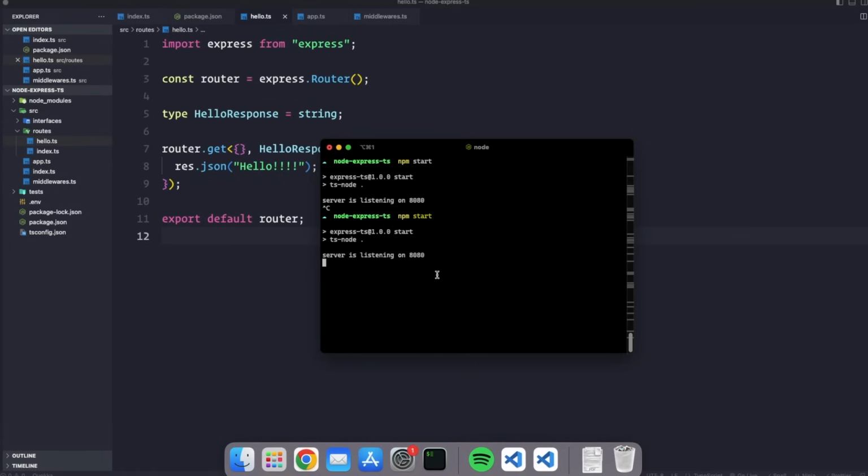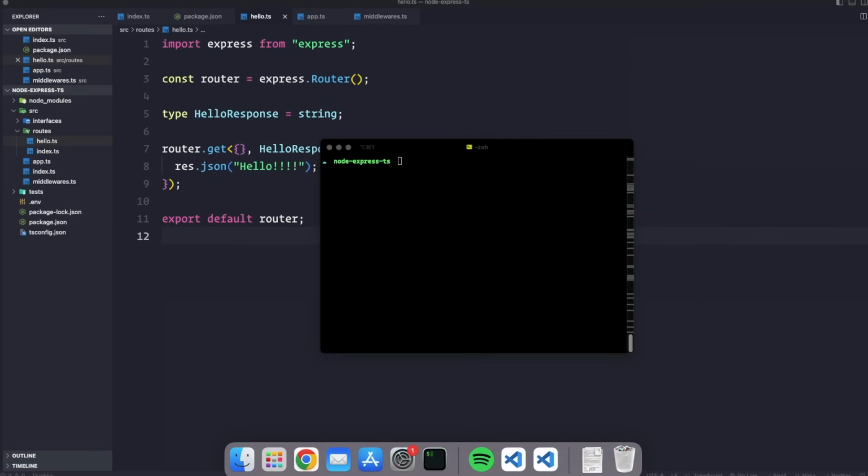So to get hot reloading, we can utilize a package called nodemon, which is a very popular package that works with our Node Express API. So we're going to npm install, again, as a dev dependency, because we don't want nodemon in our production. I'm going to say nodemon. So let's go ahead and install that one.